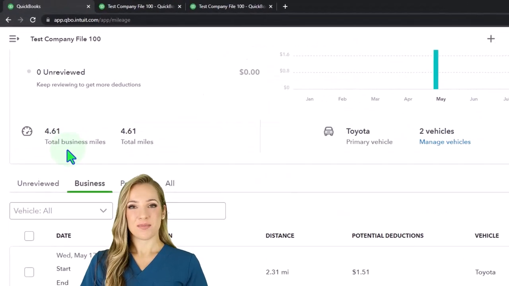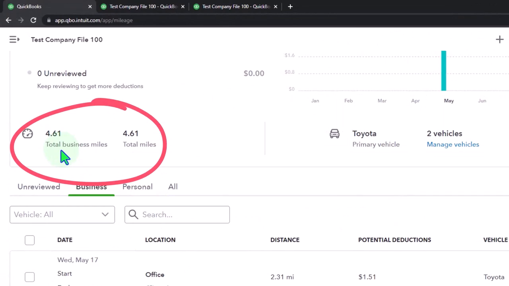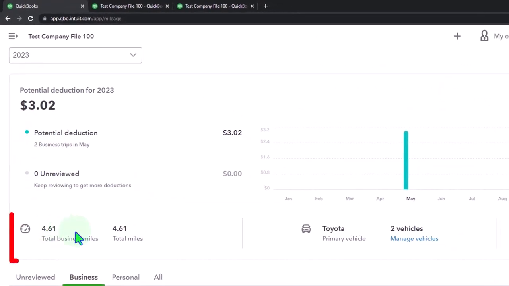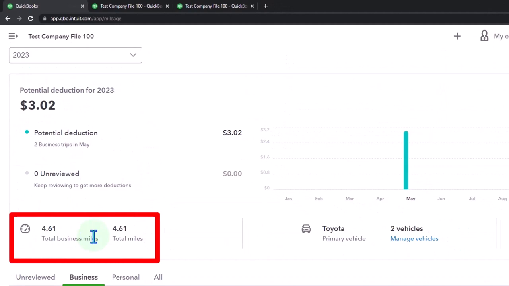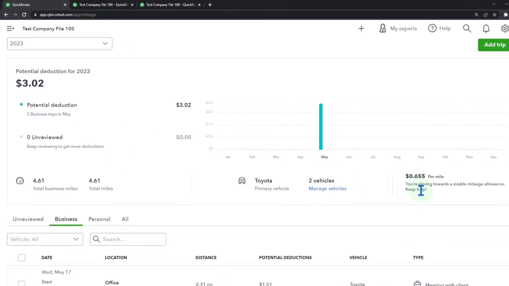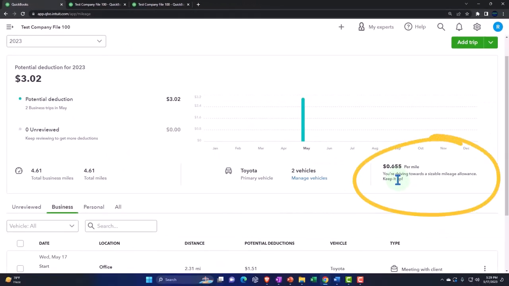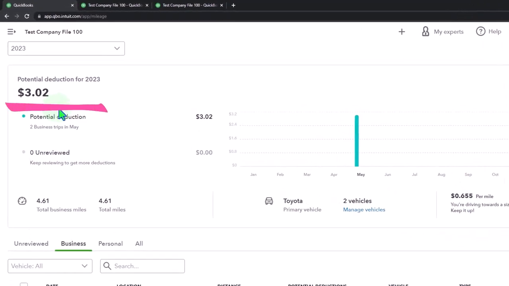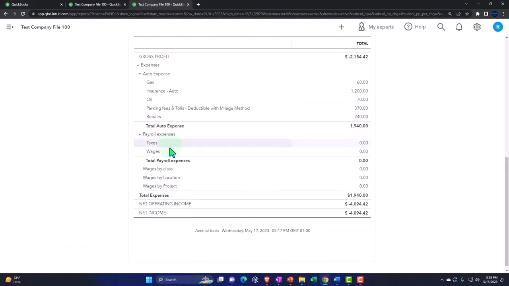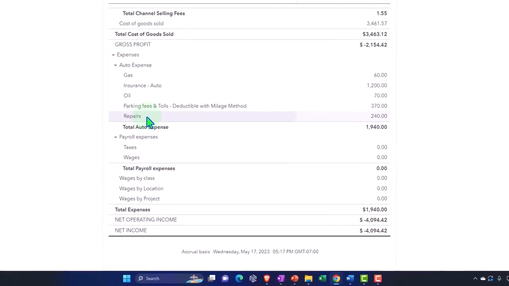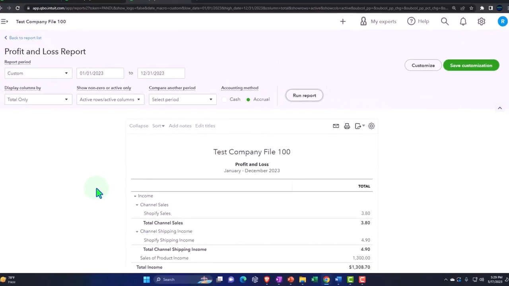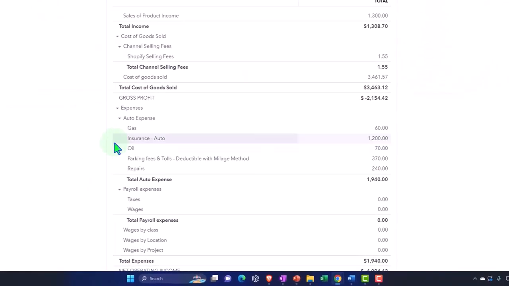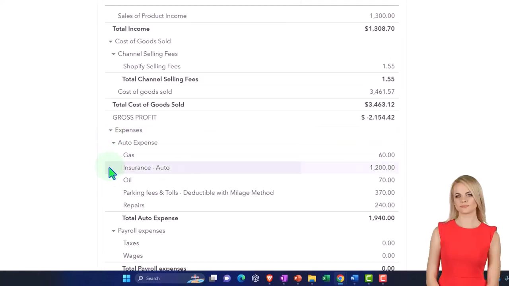Which adds up to a total of 4.61. So there's the total miles that we're tracking for business. It's multiplying that by the standard mileage rate, basically from the IRS tax code for 2023, and giving us this 3.02 for the deduction. Again, that doesn't change what's on your financial statements over here on the income statement. If I refresh the income statement, it's not pulling in over a tax deductible line item here.